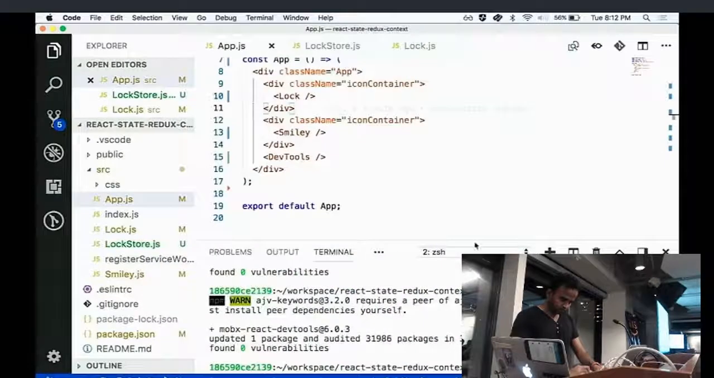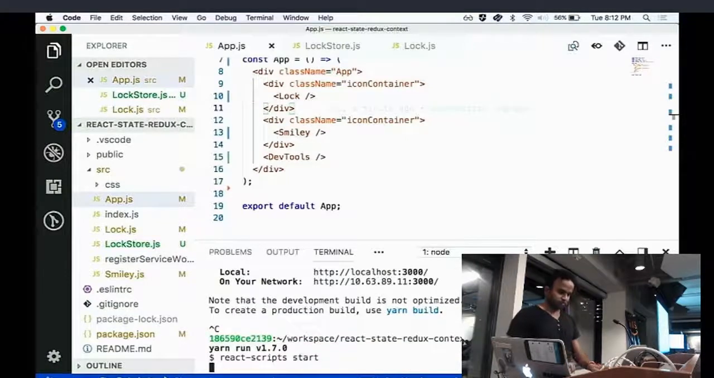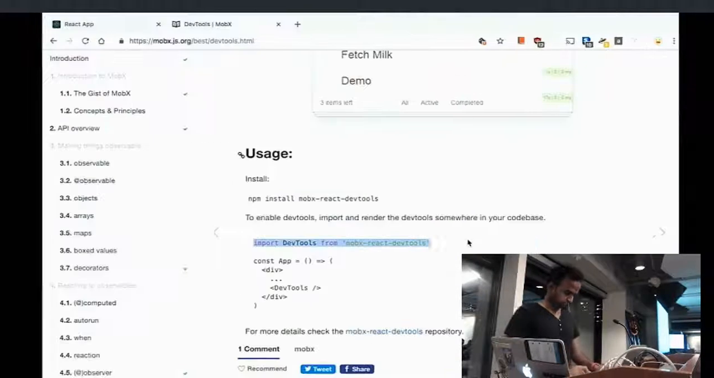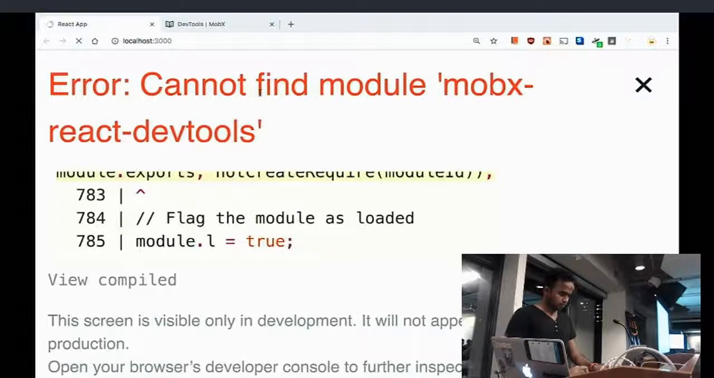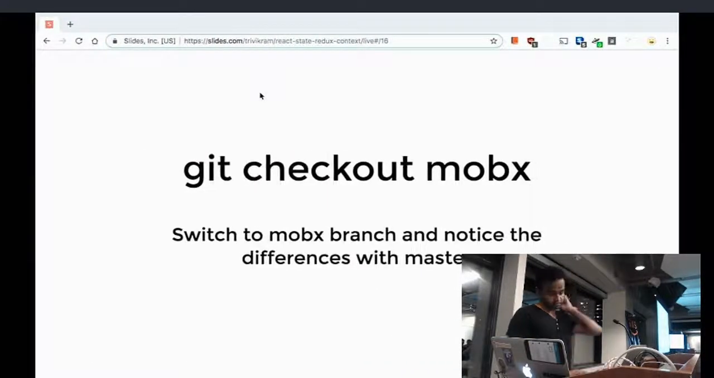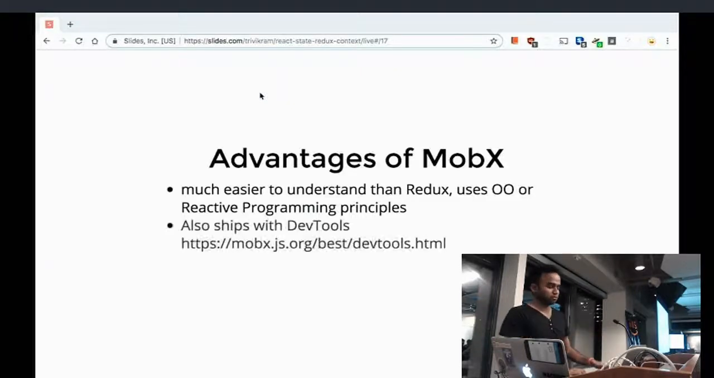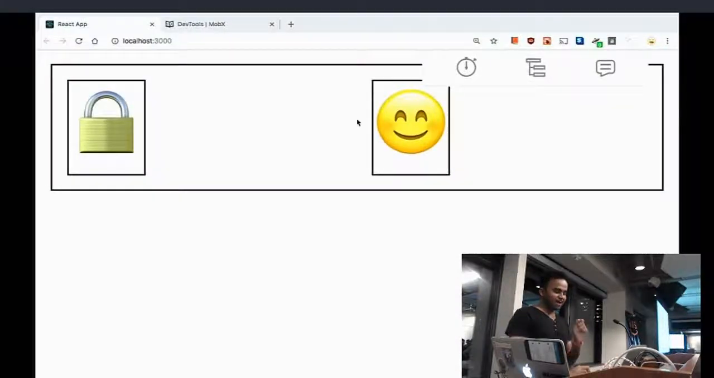So I go back and I'll just try one more time. If it doesn't work, we'll just go through the context. It will take some time to load. So in the meantime, let's see the advantages of MobX. It's much easier to understand than Redux. You saw that the number of lines of code is very less. It uses object-oriented or reactive programming principles and not pure functional programming, so it is easier for most developers in this world. It also ships with DevTools, but I wanted to show you.